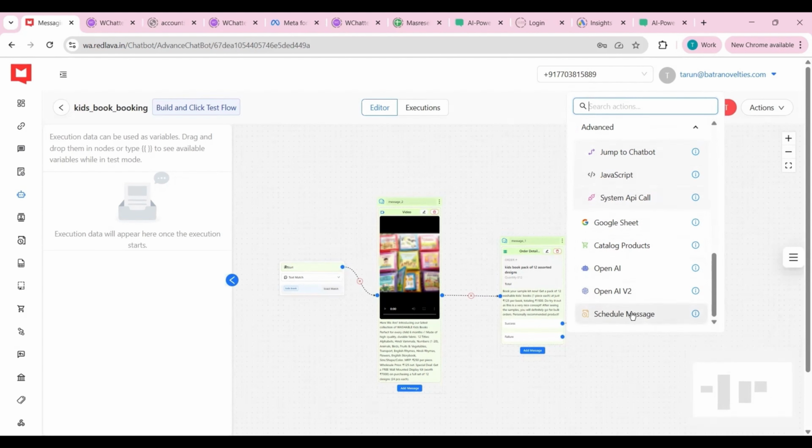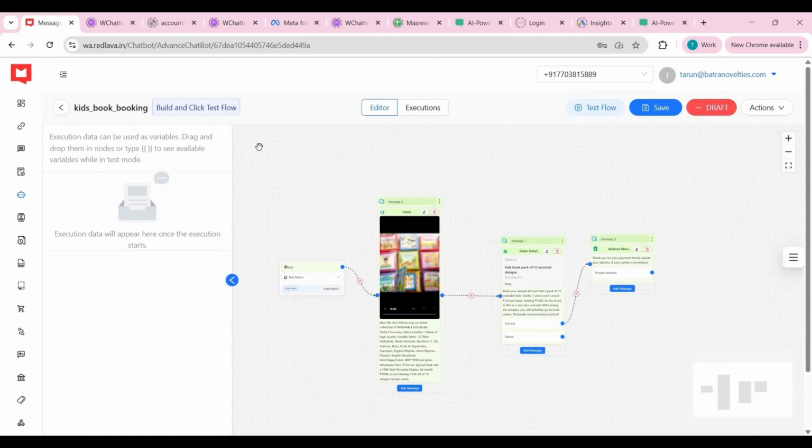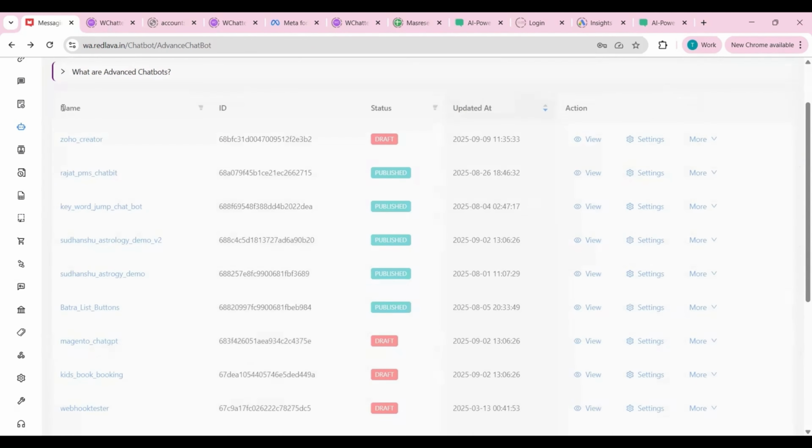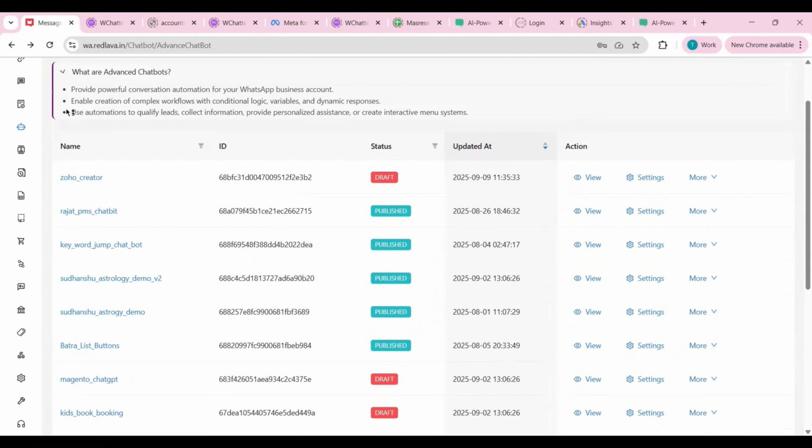So in case you are an e-commerce business, and let's say you are first sending an abandoned cart message, and then sending a follow-up message or maybe a feedback message, you can schedule that process one time only. So that is a schedule messaging option available. So this is a very easy to build chatbot. You can easily drag and drop the chatbot, and you can easily build that, right?